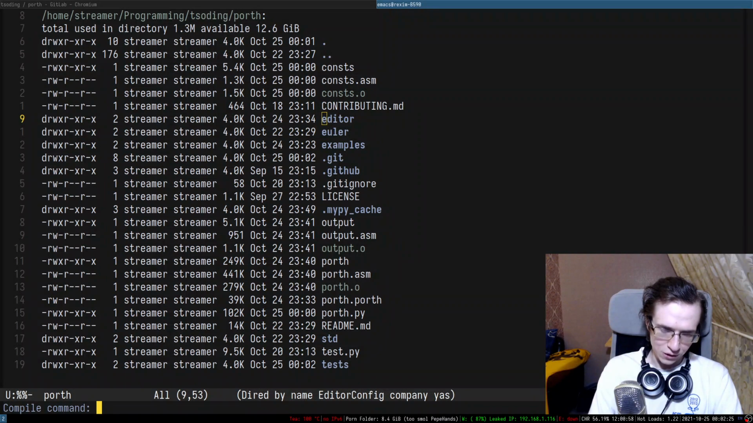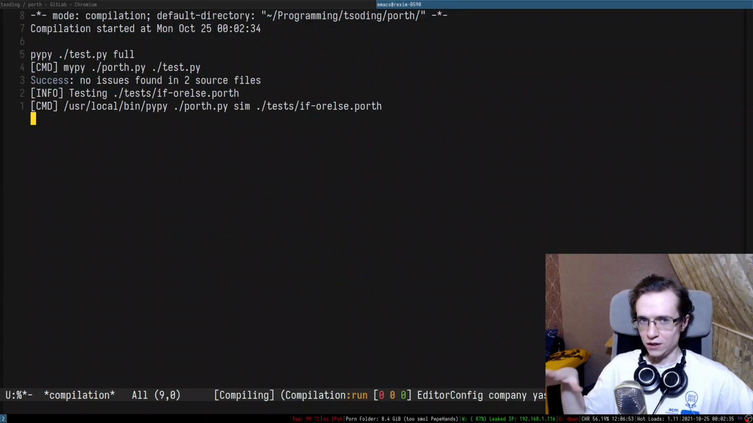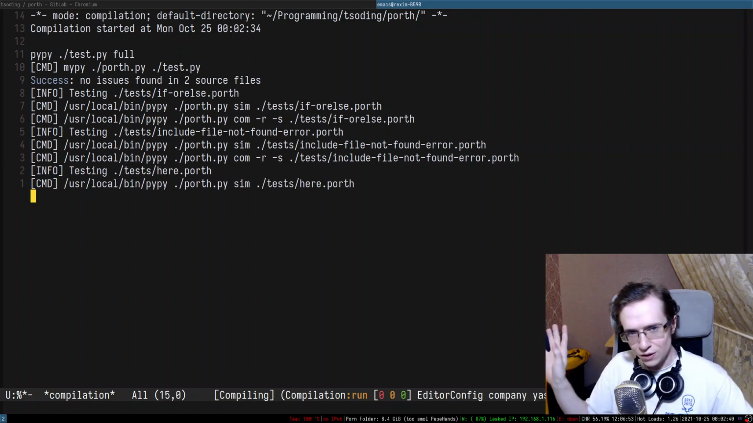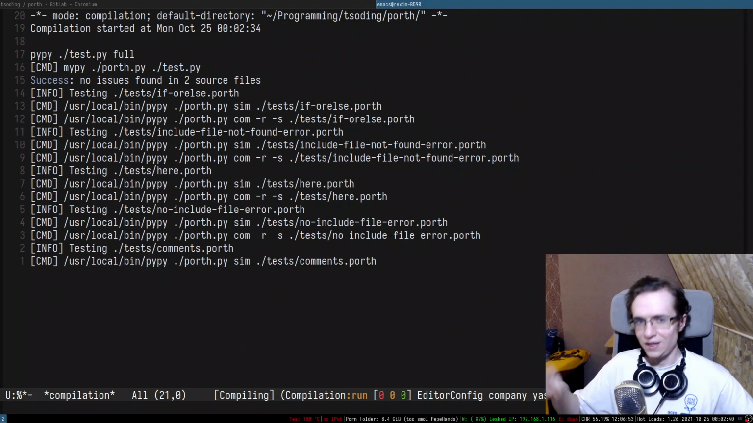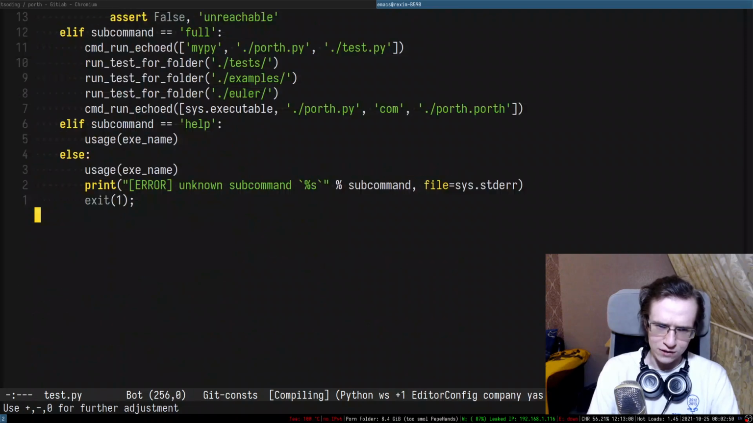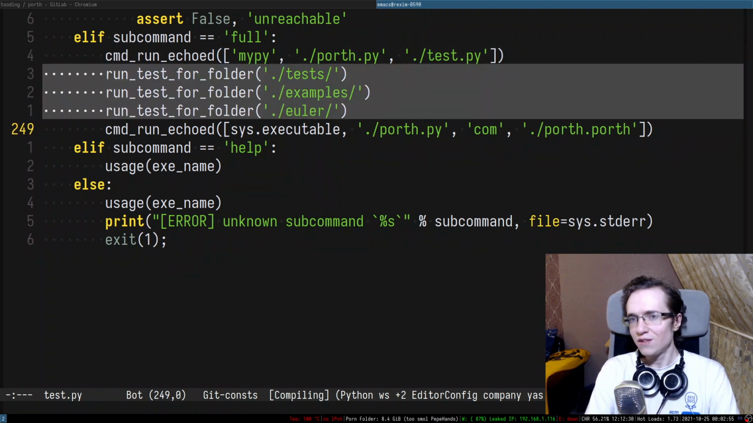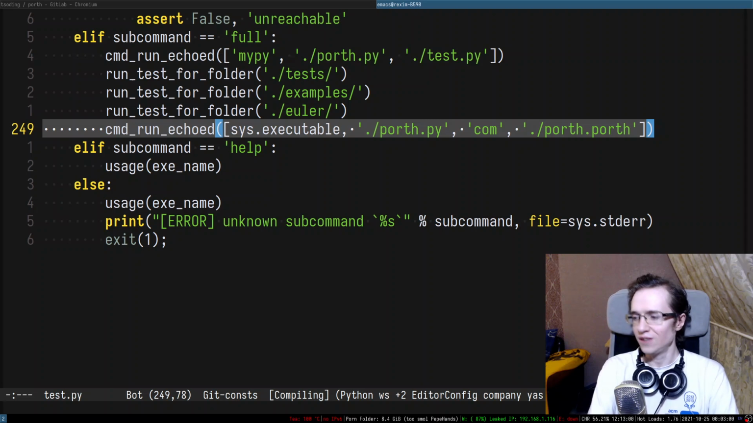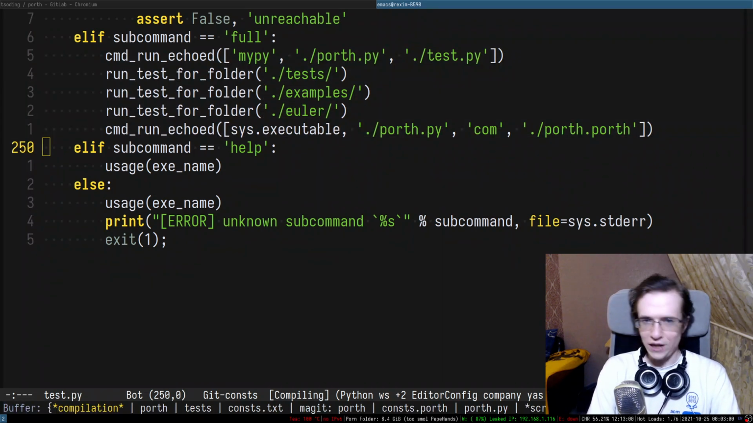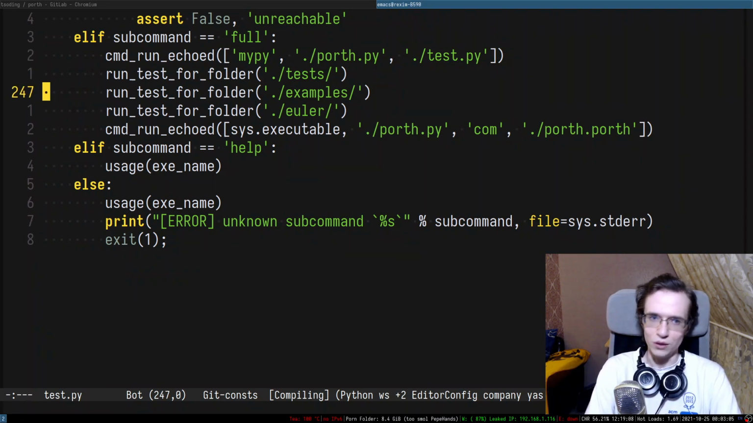After that, I think it makes sense to run the full test suite and commit and declare this feature done. I'm going to use PyPy and run the whole test suite. It will type check both porth.py and test.py, run all of the unit tests, then run all of the examples, run the Euler tests, and then also try to compile the original compiler. I think what it does is listed in here: it type checks, runs the tests for these three folders, and tries to compile Porth with itself. This is full testing. I do it every time after I implement a feature, to check that I didn't break anything.